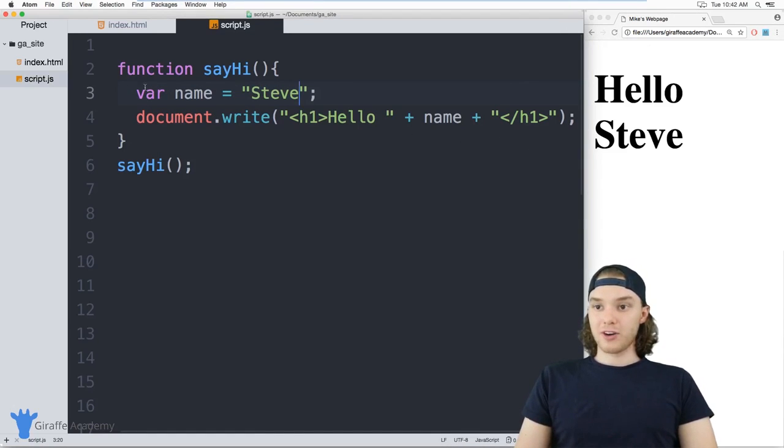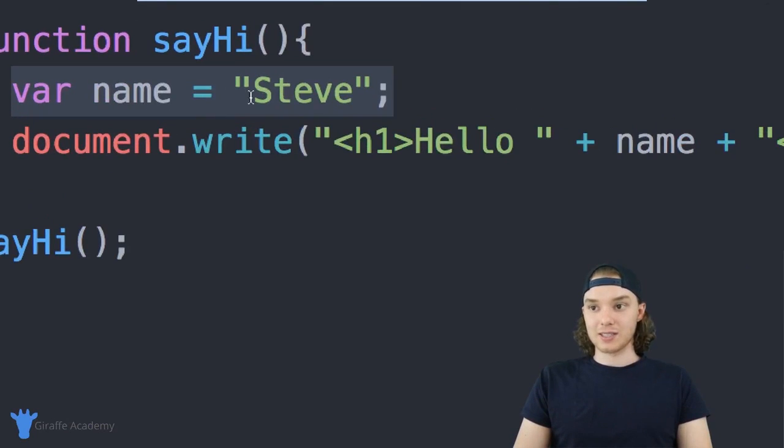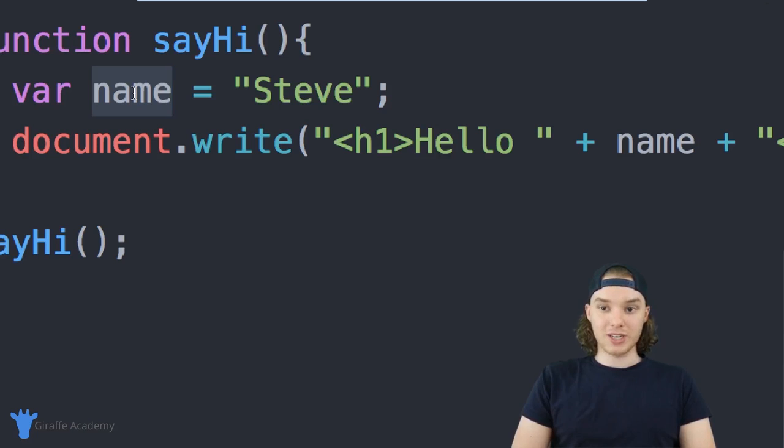So this is a basic function, and again, you can use variables, you can use really whatever you want inside of these functions, but you can also take these functions a step further. I can supercharge these functions, and I can actually give these functions specific information. So imagine that instead of just defining this name variable right here, I wanted to tell the function which name I wanted it to say hi to.